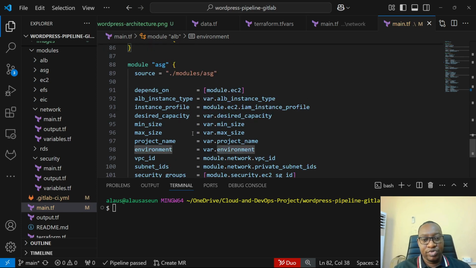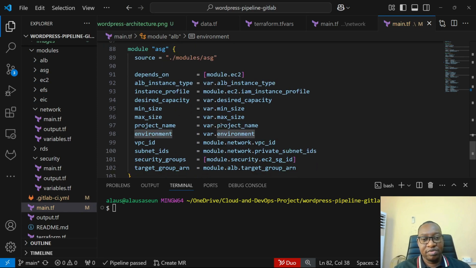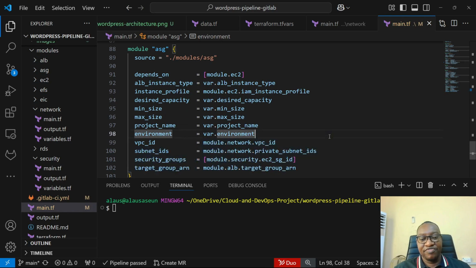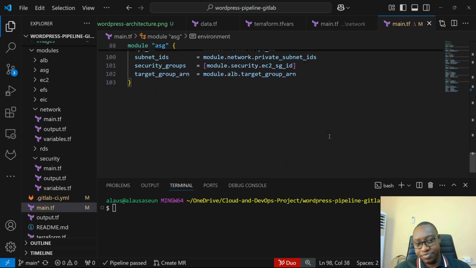Okay, and so we can see all of these: desired capacity, minimum and maximum size, the name. All of these are defined already in the terraform.tfvars, and the rest are basically leveraging the output of another module. Is that okay? So that's what you have.